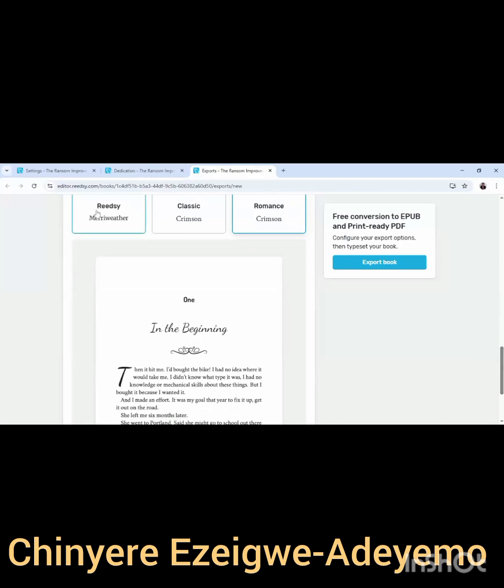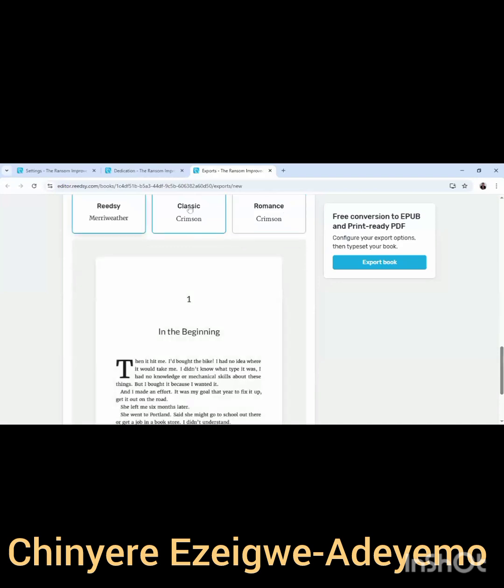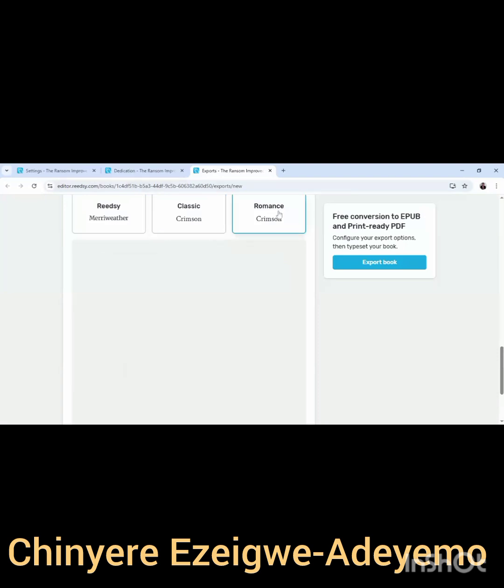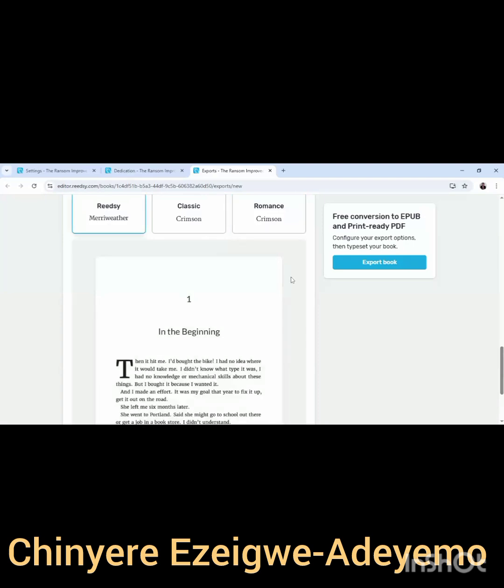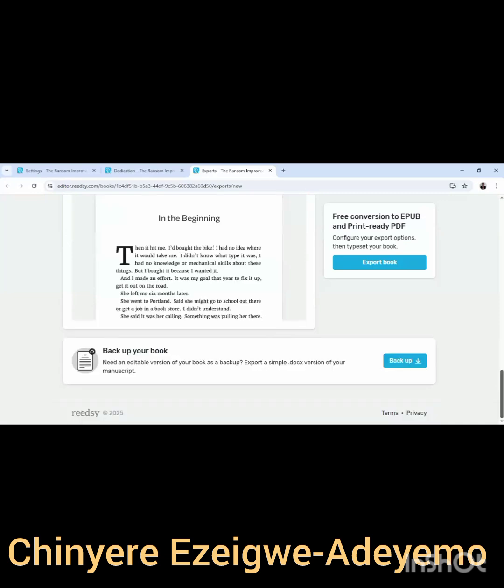See what happens. Okay, second. What's the difference between second and first? The way the page looks and the font type. Wow, this is so beautiful. So how do you want your book to look? I think I just like that first one. Okay, simple. So backup and export. I'm going to just export my book.